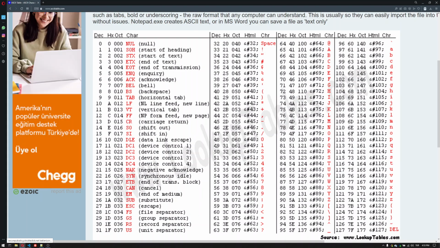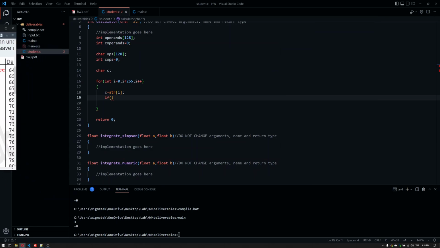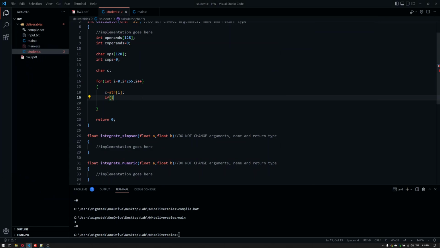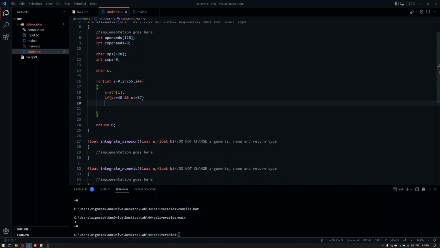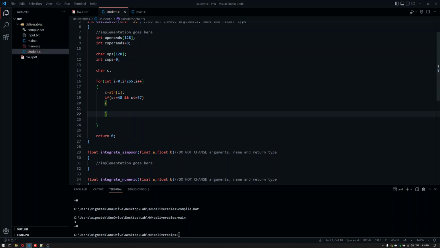If we look at 48, the decimal 48, we can see it is 0. And if we look at 57, it is 9. So 48 and 57 are crucial here. So if c is greater than or equal to 48, whereas being also less than or equal to 57, then I can see that this is basically going to be a digit. So this is a digit.